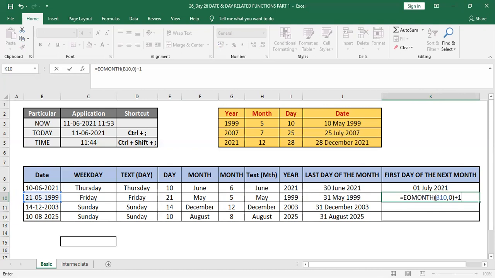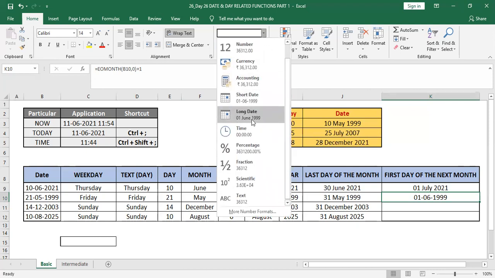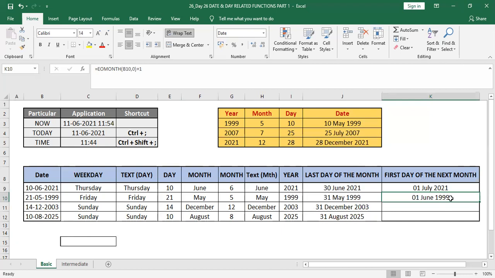That means it gives you the next day. Okay, enter. So this is the date that will be there. Again, it's a short date format. That means 1st June 1999. If I want long date, again in the Home tab, go to the Number sub tab, go to the date option and press long date. You can get the long date. You can just drag it down.